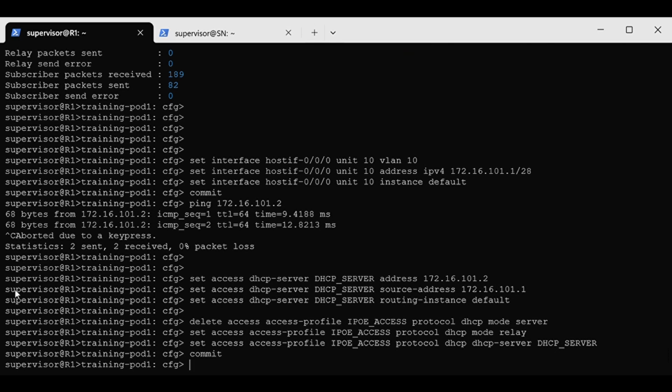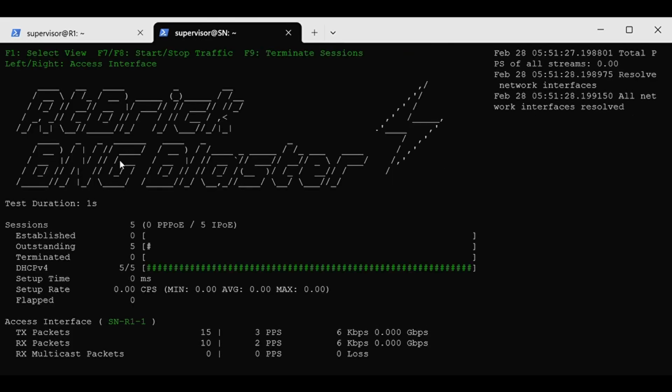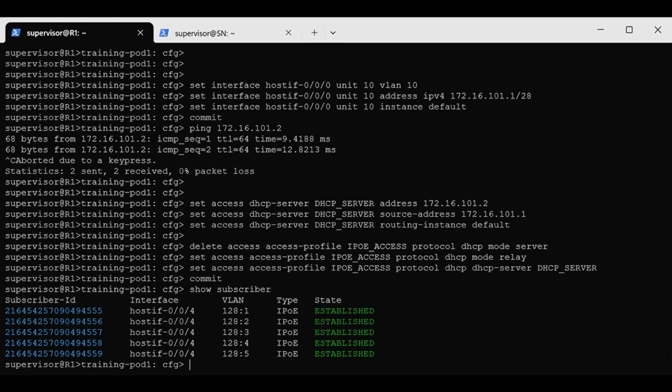In order to verify proper configuration, we switch back to the BNG Blaster and create 5 IPoE sessions. The show subscriber command confirms that we have 5 active sessions on the BNG. Now, let's verify that those sessions really got their IP addresses from an external server.